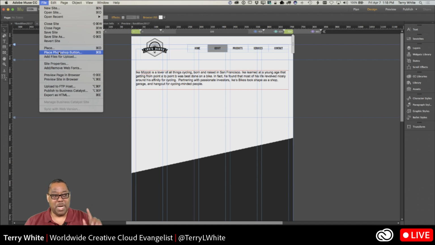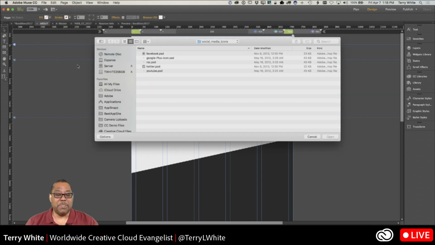But you'll notice right below that, there's a Place Photoshop button. What that will do is get Muse into a mode of: whatever you're about to place, don't just place it as a graphic. Look at the layers inside that Photoshop file. And I'll give you an example of how you would use this. Place Photoshop button. I have a Photoshop file right here.